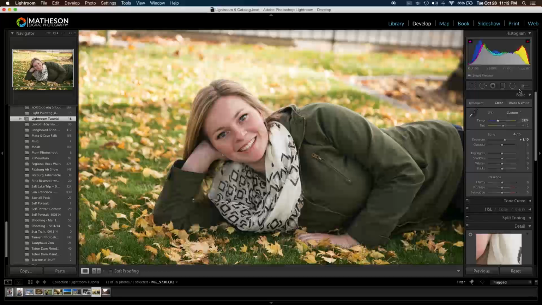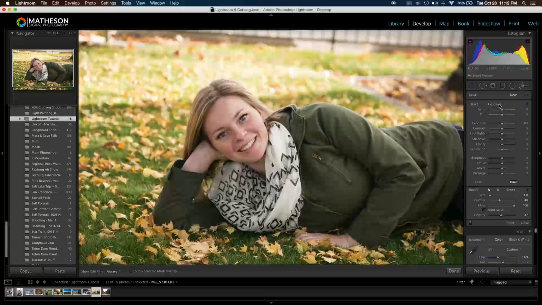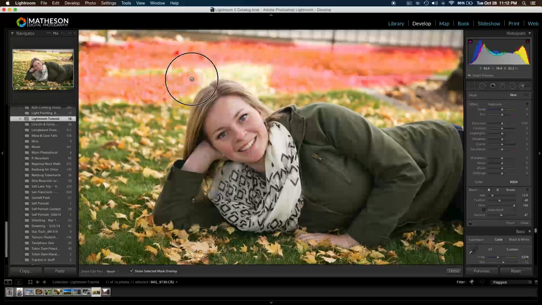And then what I can do is I can come here with this adjustment brush, and I am going to make it a little bigger. And then again, I'm going to hit O to show that overlay, and I'm going to paint right on those highlights and just get rid of that grass that's overexposed and has kind of a distraction from the rest of the photo.